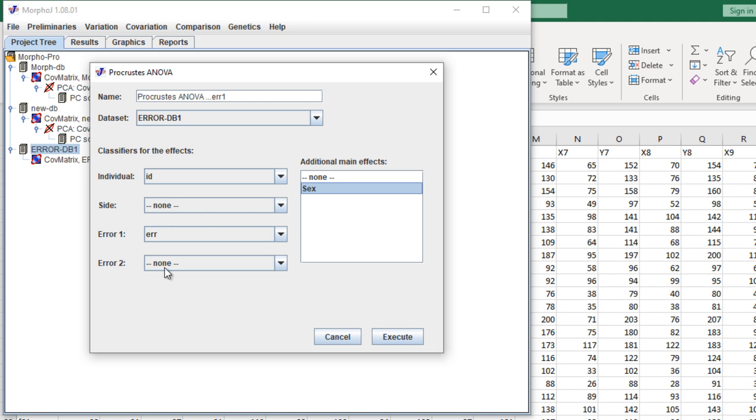This second one is another error. For example, if you are dealing with a leaf, landmarking a leaf, the landmark error will be there. Sometimes we have image error. Sometimes in leaves you come with different colors and different texture, so you have different image error. It can be the second error, so you can choose that one here. But because we are dealing with landmark error, we choose the first one.